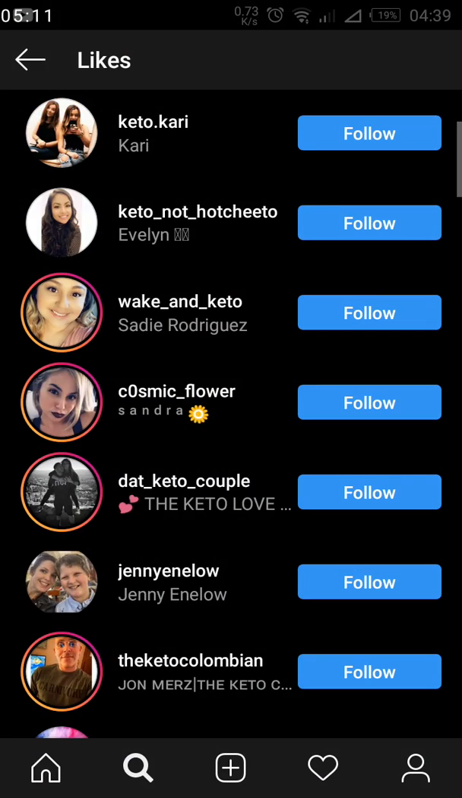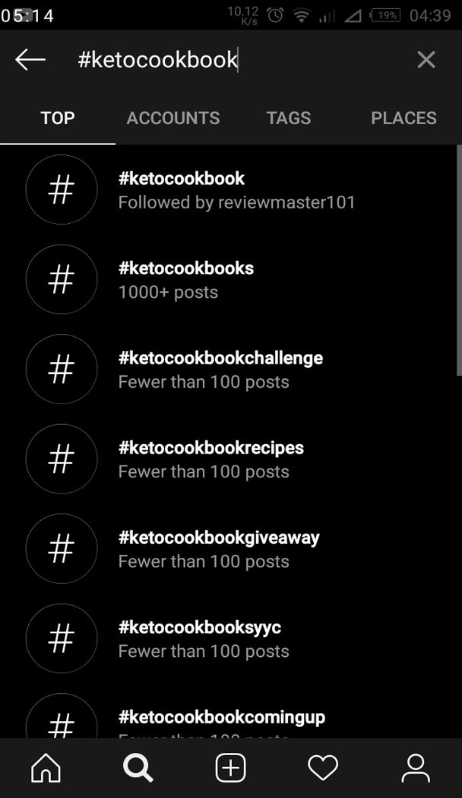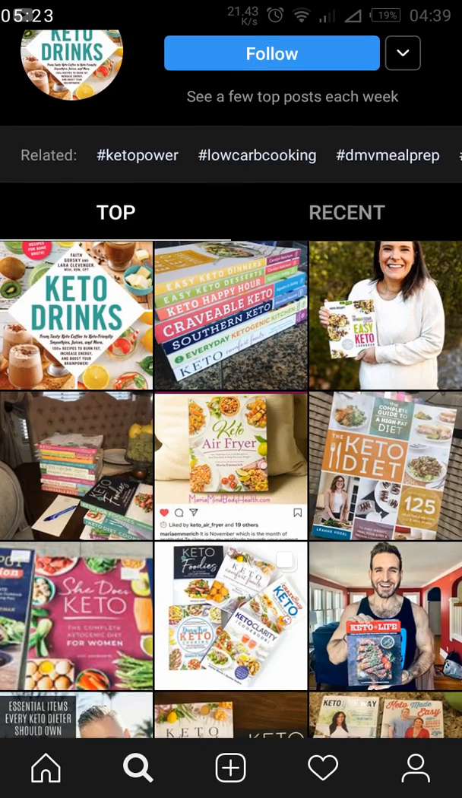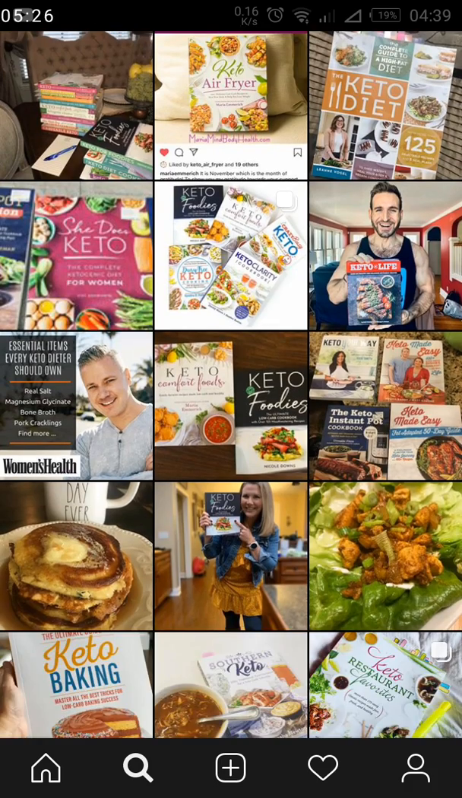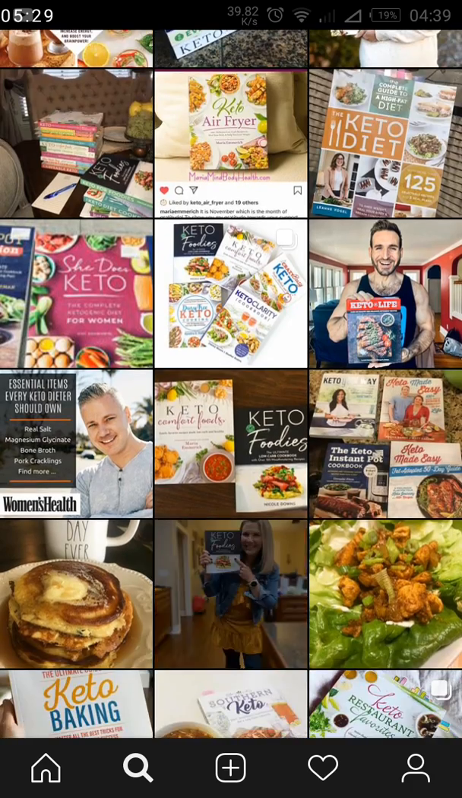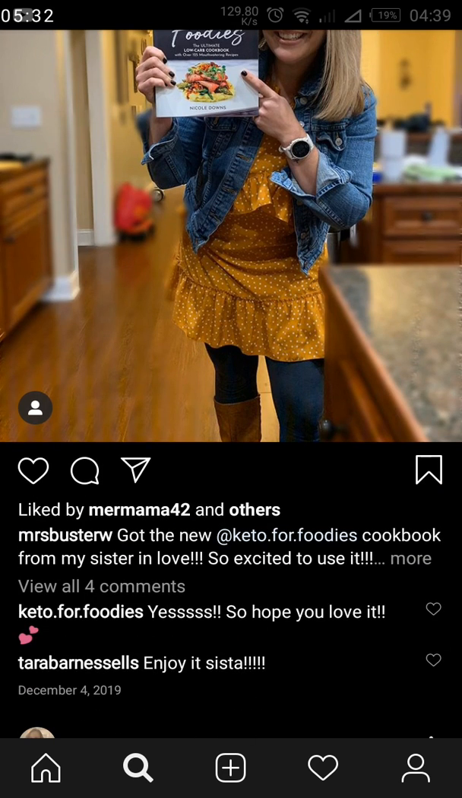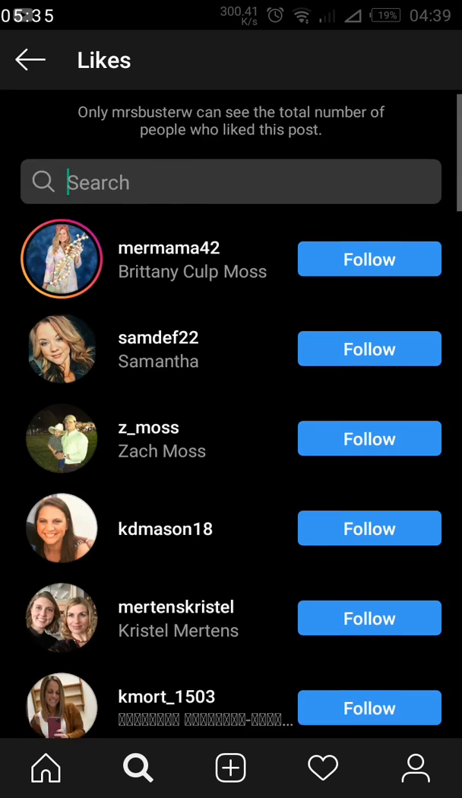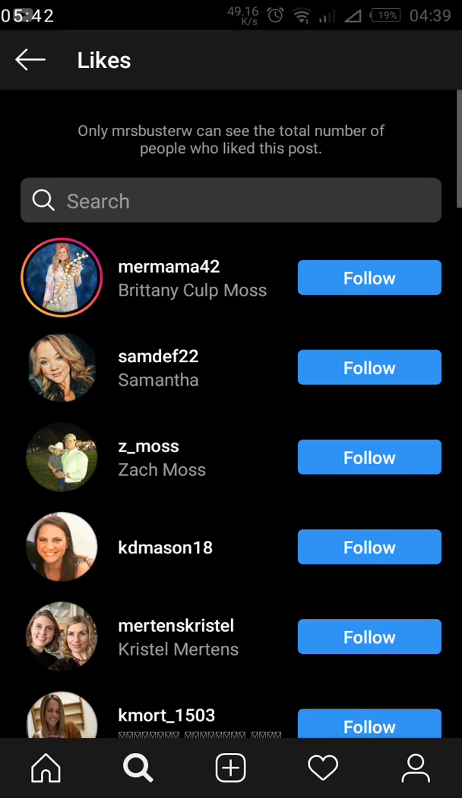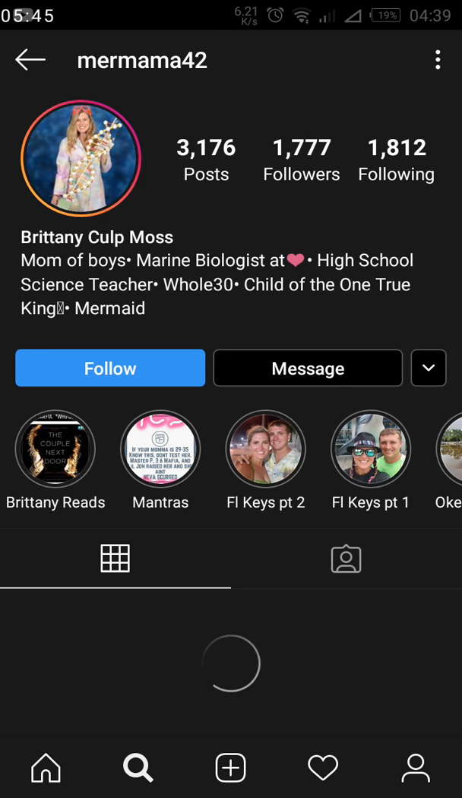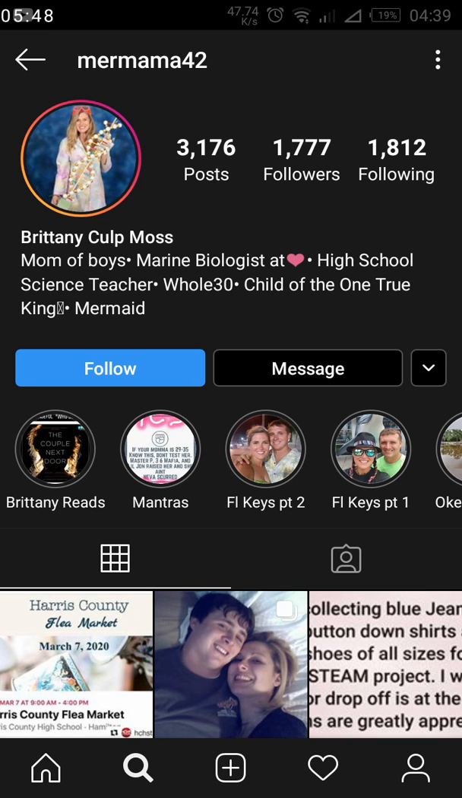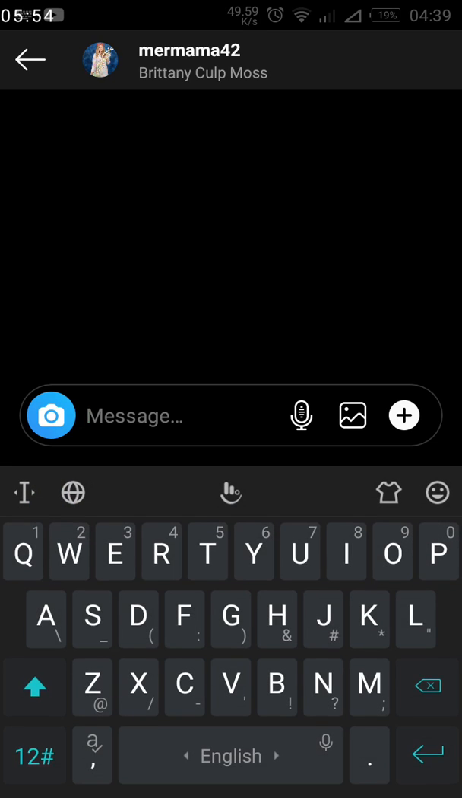And the other traffic source I used was Instagram. I just went to Instagram and searched for the hashtag keto cookbook, and here I click on one of the hashtags, which are the hashtags I use in different posts. As you can see, you just need to go to one post which has good likes on it, and go to, for example, their profile. Sorry, that one was private, but as you can see, this person is real.